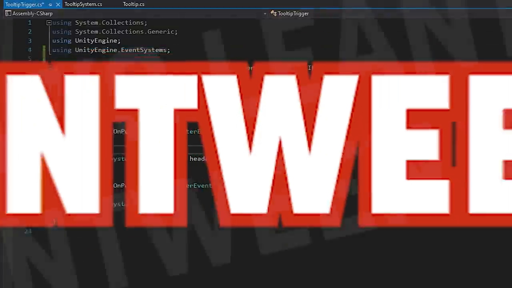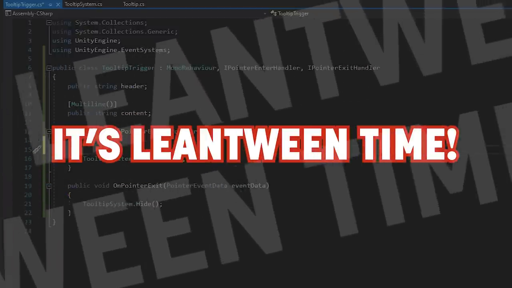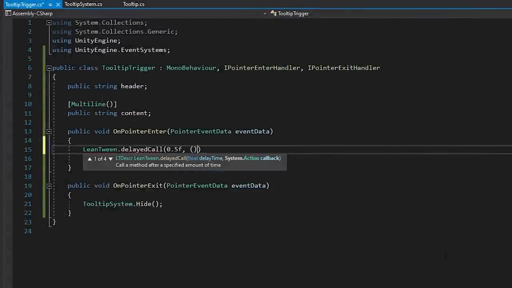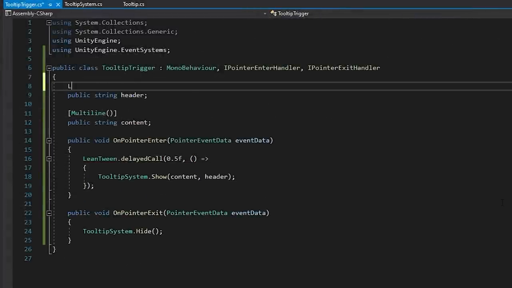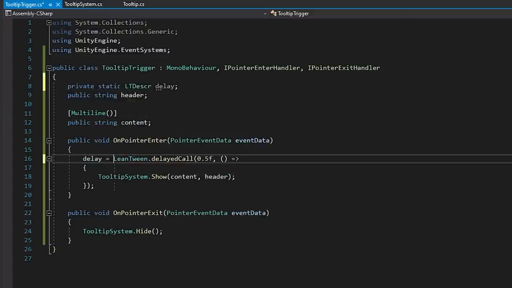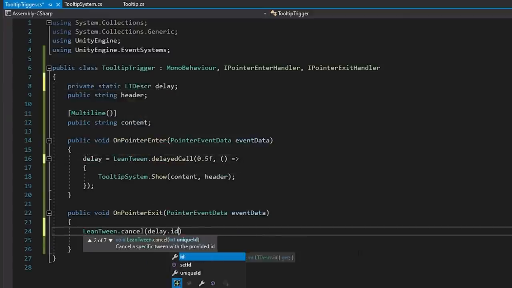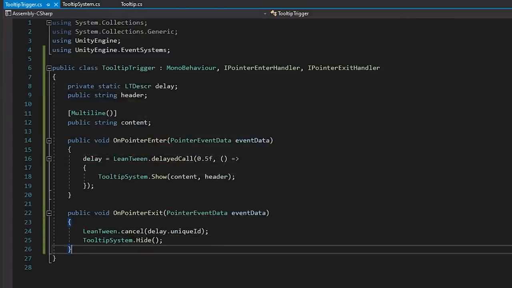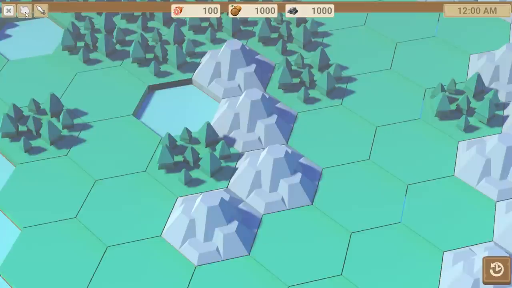You'll know it, folks. It's clean tween time! You can, of course, write your own coroutine instead, though. It's pretty straightforward here. We'll just add about half a second delay before calling the method, but cancel the delay call if the mouse escapes the element. I've also added a little fade animation for when the tooltip is enabled.